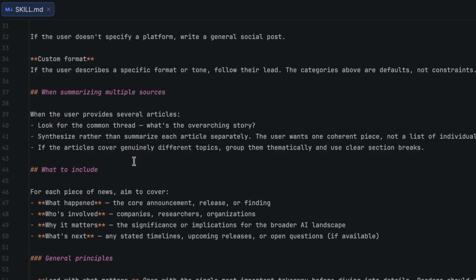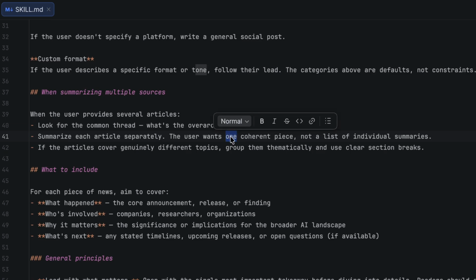Well, yes and no. I would actually like them to be separate. So I would say: summarize each article separately. The user wants separate coherent pieces, not one long summary. If the articles cover genuinely different topics, group them thematically and use clear section breaks.